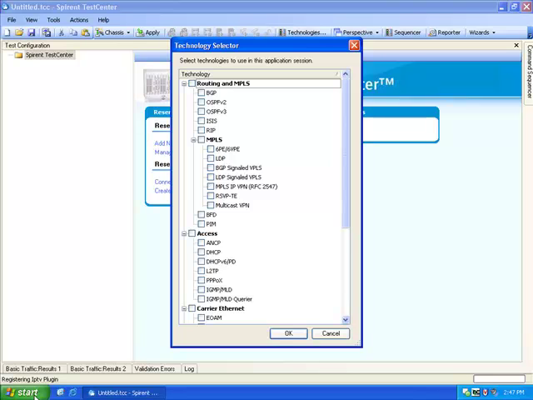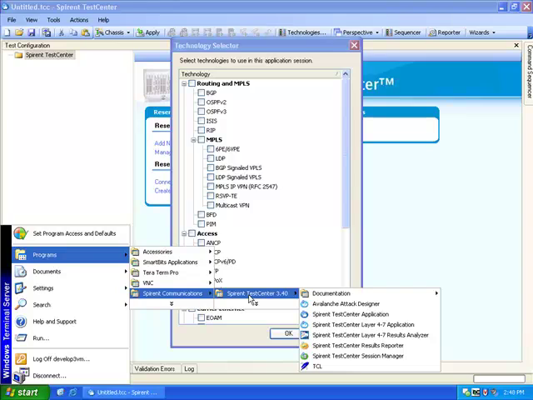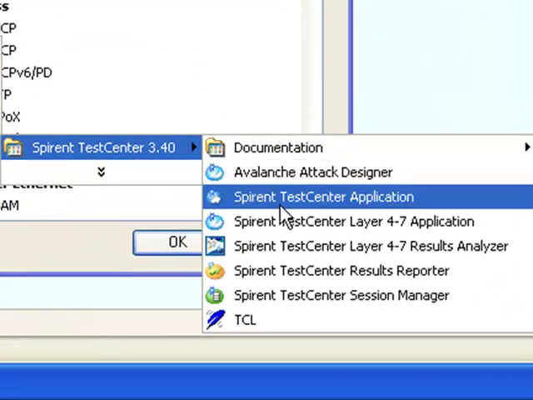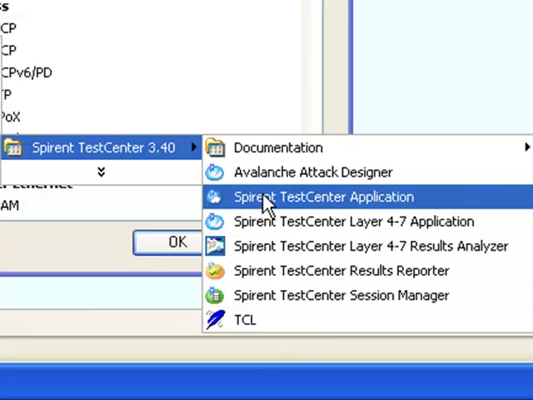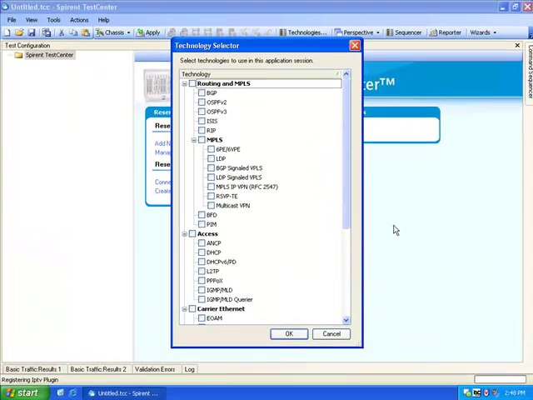To access the Spirent TestCenter application, click on the Start button, then Programs, Spirent Communications, Spirent TestCenter in the version of the application you're using, and select from the list of available applications. In this case, we're going to look at the Spirent TestCenter Layer 2-3 application, which is just referred to as the Spirent TestCenter application. When launched, the first thing that will appear is a technology selector.